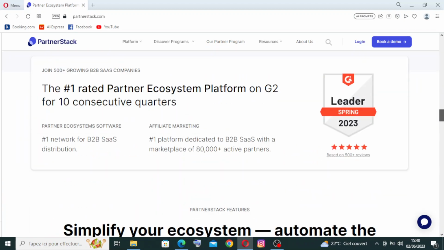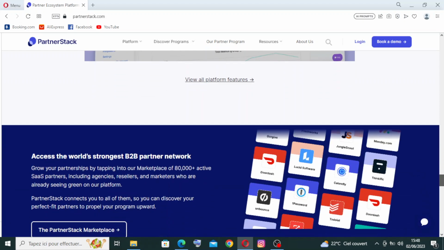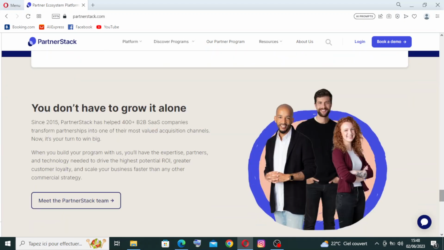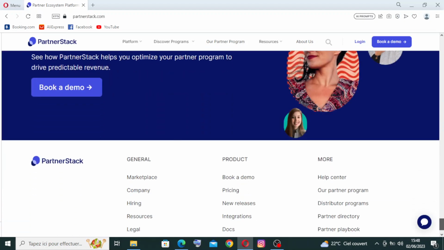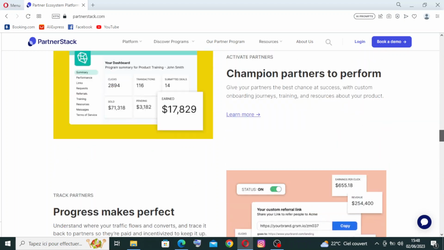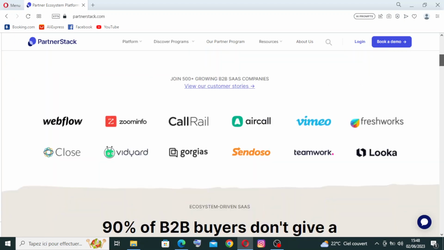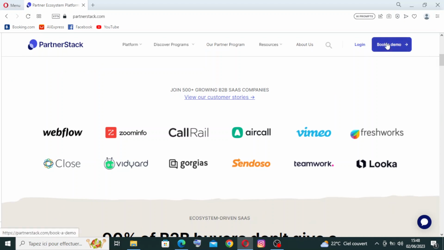And you can find all the information about PartnerStack here. You just need to read it and you will understand the website very well. We will come back to this page later, after I show you how to create an account and how to get started on PartnerStack. First thing, you need to go over here and do one click.